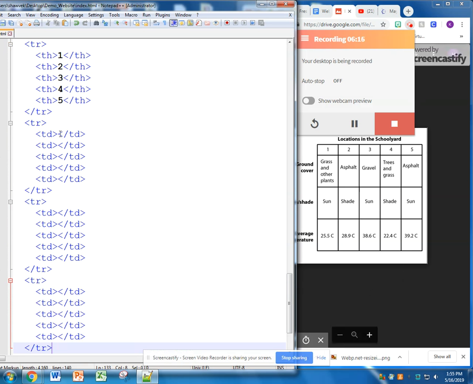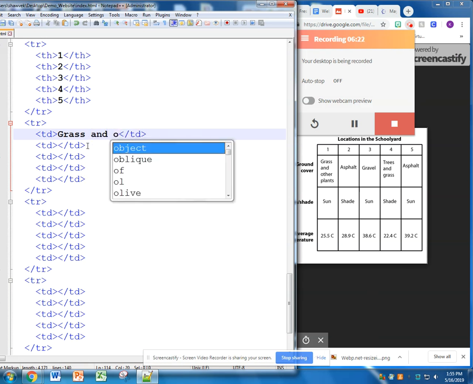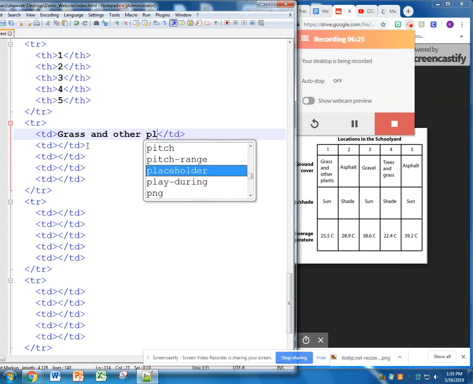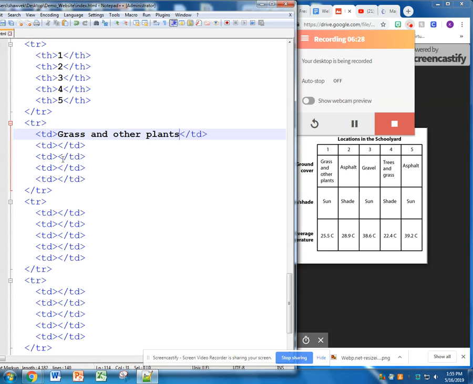Okay, now I just have to start typing all the stuff in. So in this next row, grass and other plants. I'm going to try to type fast. Asphalt. Gravel. Trees and grass. And then asphalt again. So I'm going to copy.